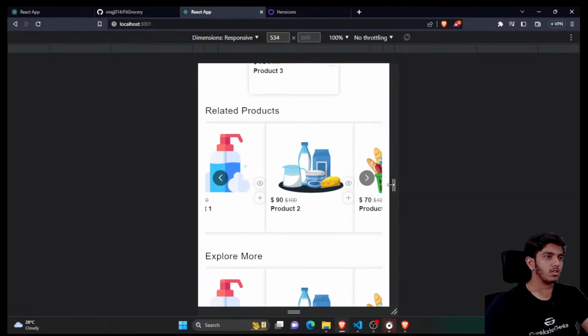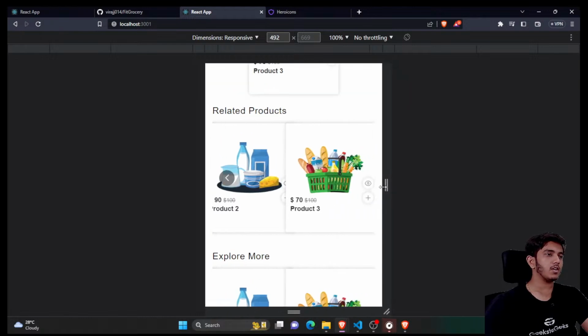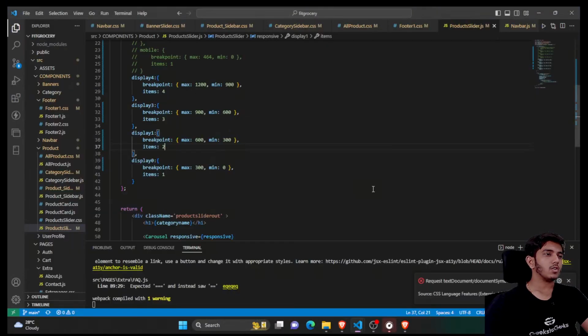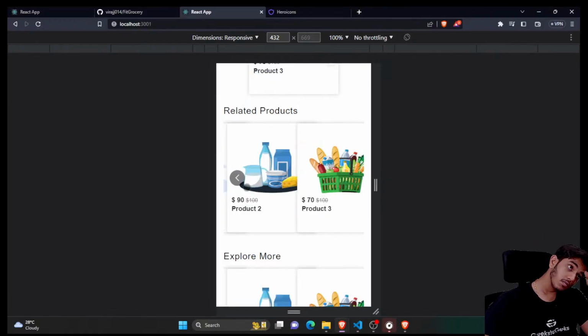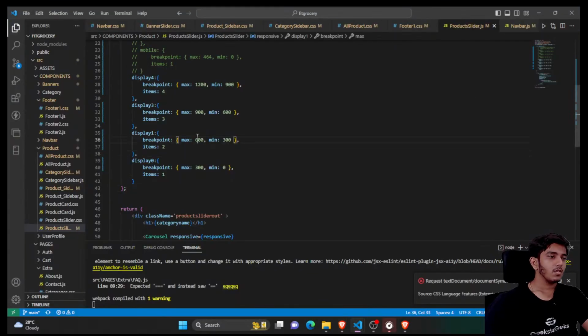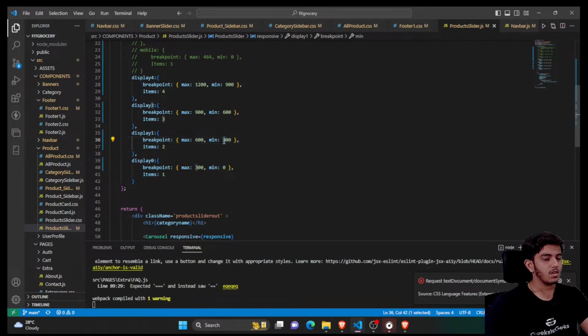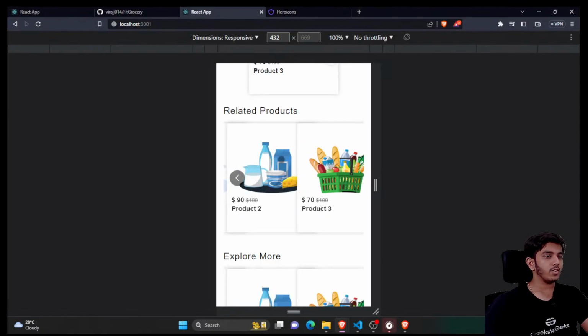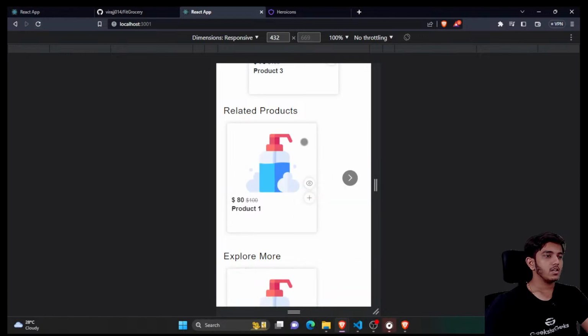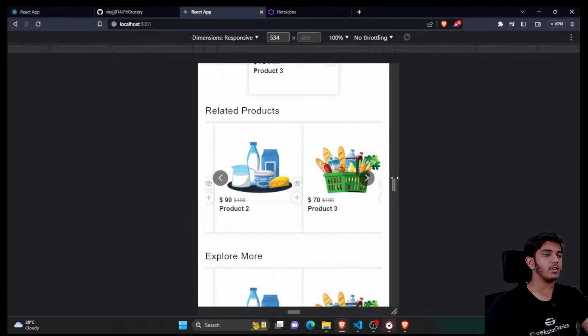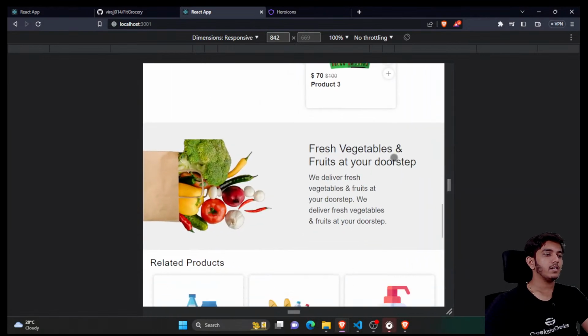If I go below, yes, the problem is it's not even able to show us two cards. Okay, let's do one thing. I'll be only showing one card. Let's say 500, and below 500, I'll be only showing one card. Let's reload this. And here you can see if I go below 500, I'm only able to see one card. All right, so it looks fine.